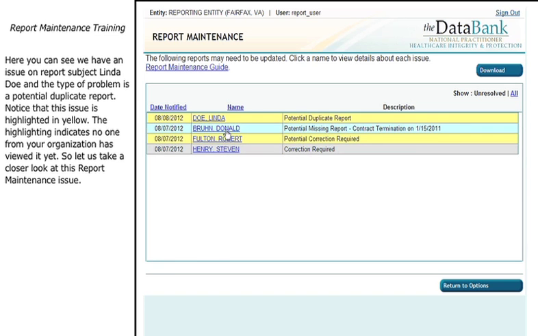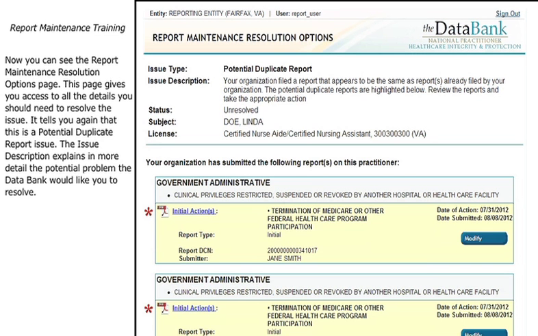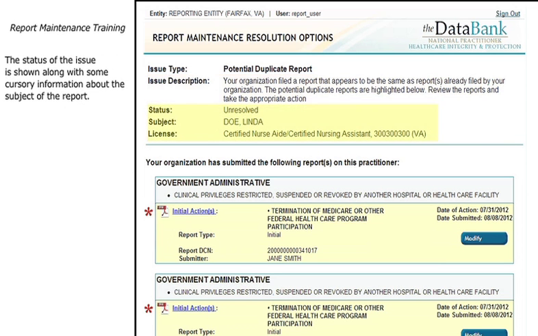The highlighting indicates no one from your organization has viewed it yet, so let us take a closer look at this report maintenance issue. Now you can see the Report Maintenance Resolution Options page. This page gives you access to all the details you should need to resolve the issue. It tells you again that this is a potential duplicate report issue. The issue description explains in more detail the potential problem the DataBank would like you to resolve. The status of the issue is shown along with some cursory information about the subject of the report.